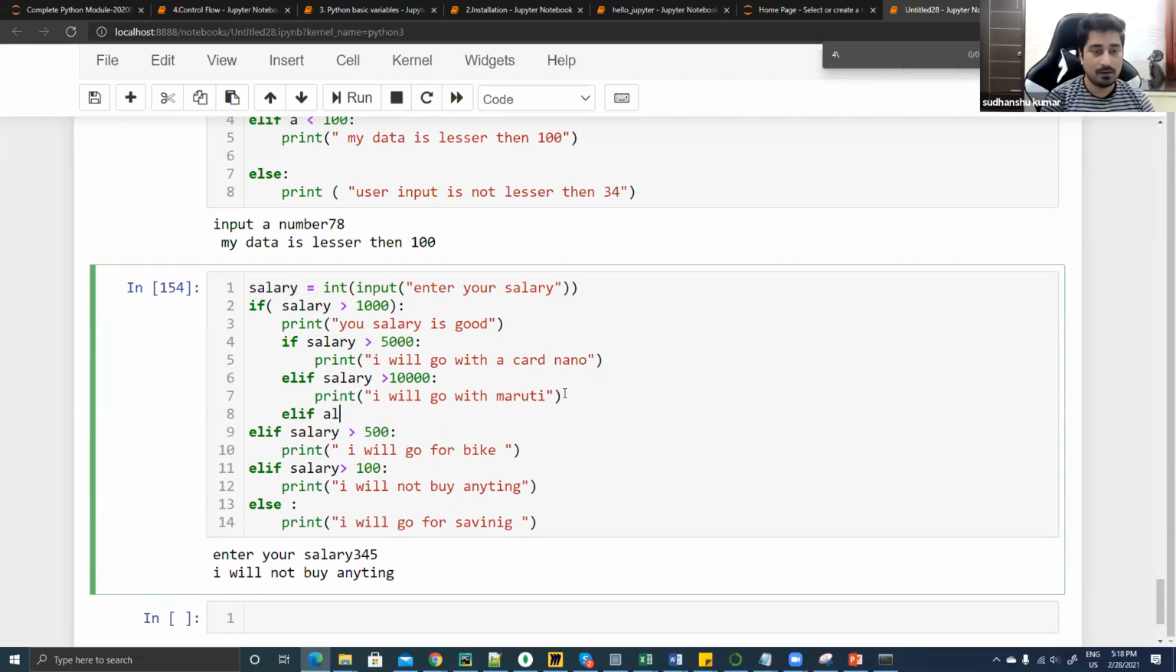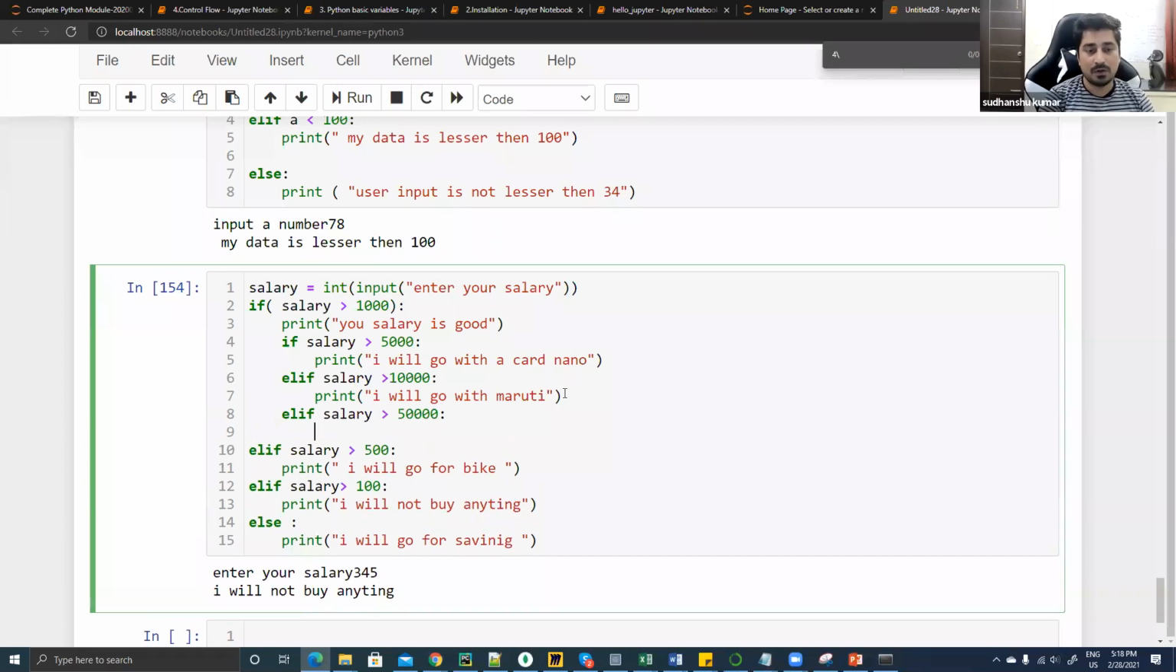If salary is greater than 50,000, so I'll try to do what? I will maybe print, go with Toyota.